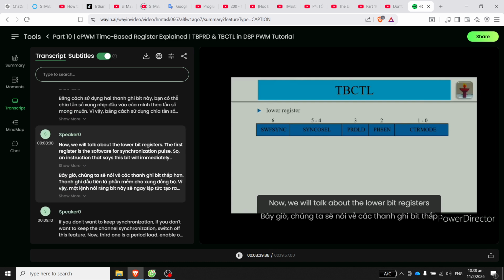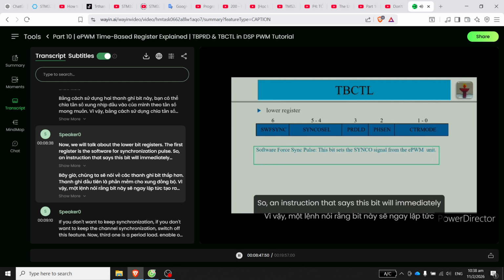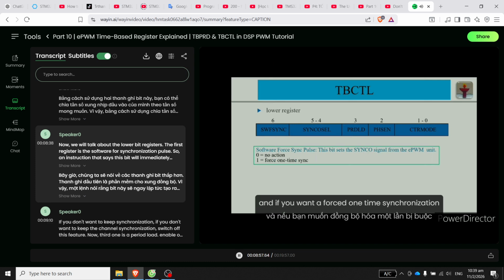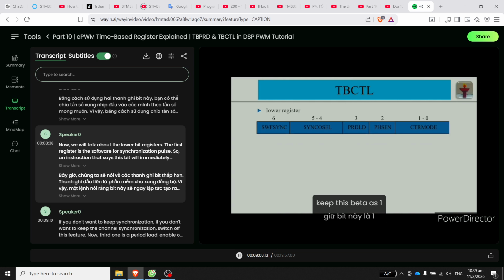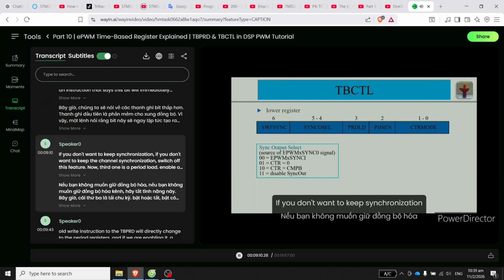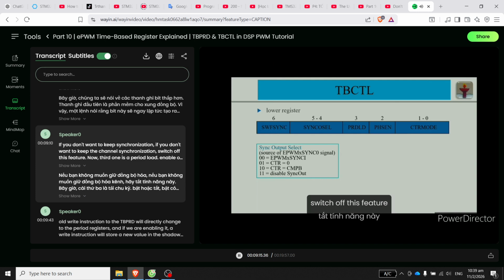Now we will talk about the lower bit registers. The first register is the software force for the synchronization pulse. An instruction that sets this bit will immediately produce a synchronous output pulse from this ePWM unit. If you don't want any action, keep this bit as 0, and if you want a one-time forced synchronization, keep this bit as 1. Now is SYNCOSEL. SYNCOSEL is the selection of the source for the synchronous output signals. If you don't want to keep the channel synchronization, switch off this feature.